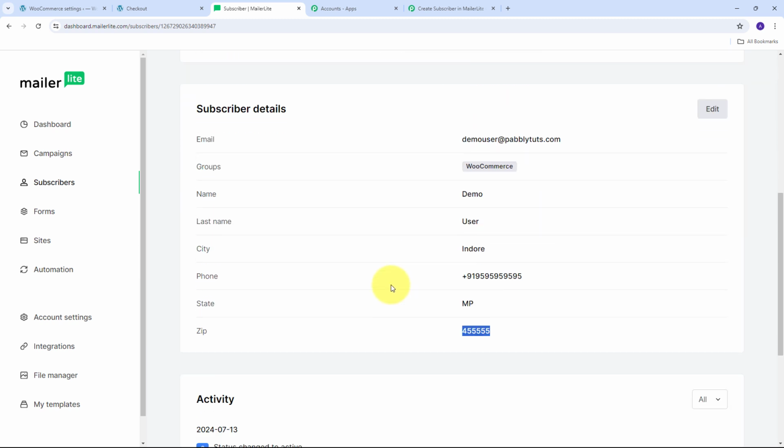So here we can see that automatically by using all the detail of my WooCommerce order, I have created this new subscriber in this particular group of WooCommerce in MailerLite. So here I have segmented and I'm going to create all the new subscribers that I'm going to receive from WooCommerce in this particular group of WooCommerce. So here my automation and this connection between WooCommerce and MailerLite is working successfully.